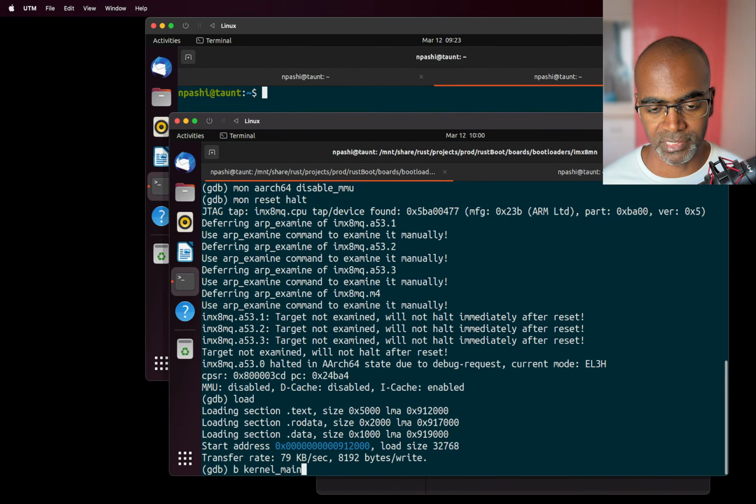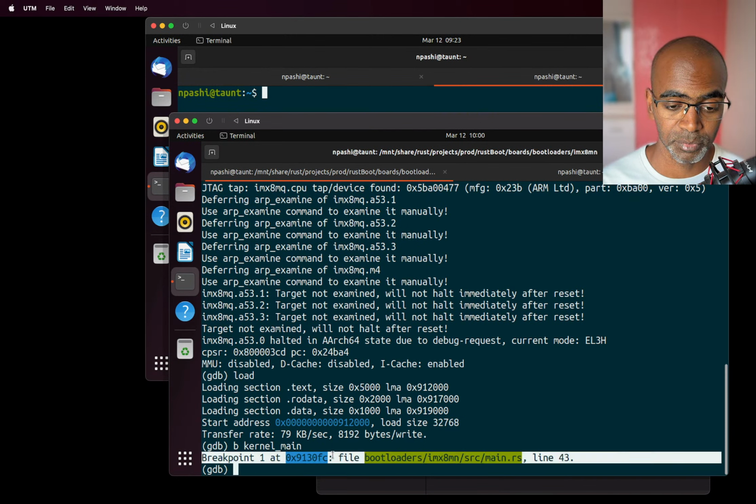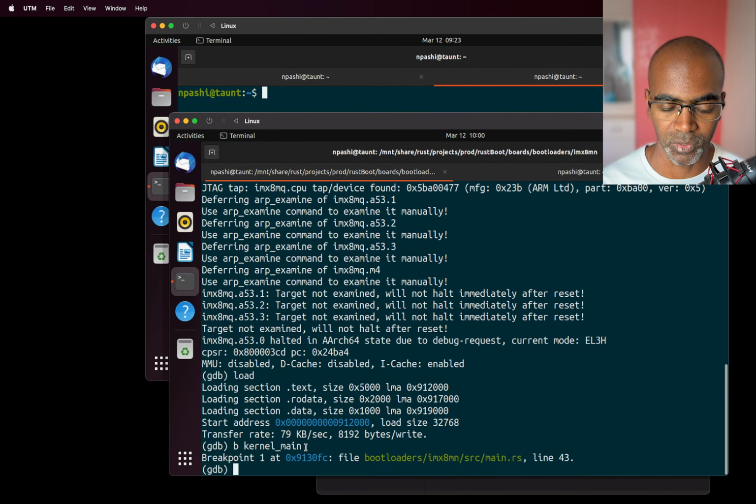Your code keeps track of addresses and memory by actual physical names themselves when you ask it to, and you could use them as well. So I'm going to set a breakpoint over here. As you can see, the breakpoint's been set at this particular address. That's where kernel main is.